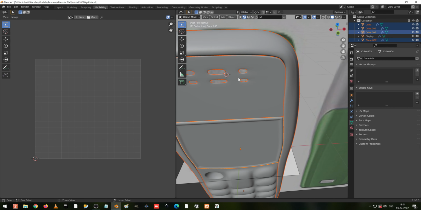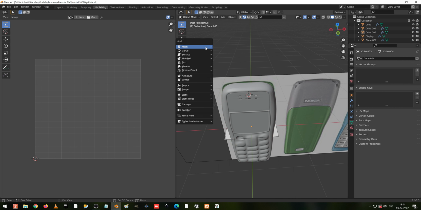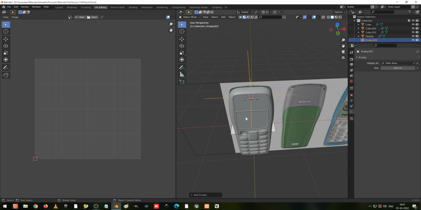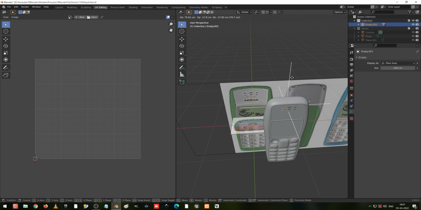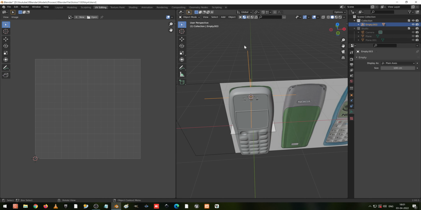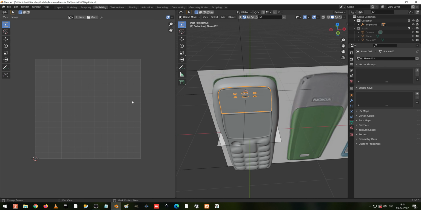Okay, we are facing issues after joining. So instead of that, press Shift A and create an empty plane axis. Select everything, unselect, and select the thing. Press Ctrl P to parent with Skip Transform. So now when I move this, it will move the object like this.